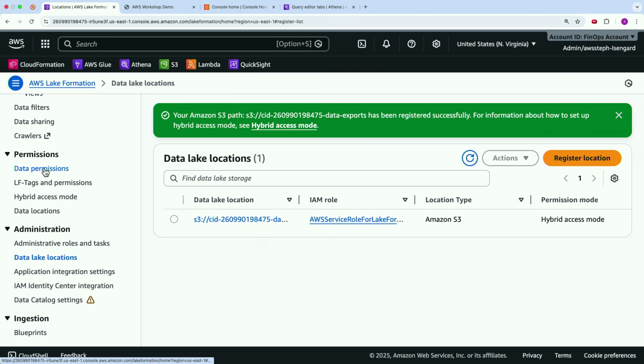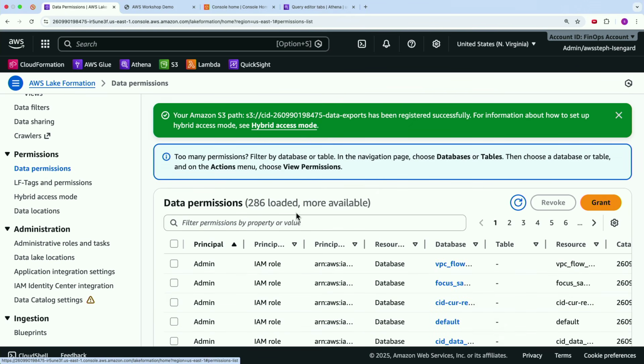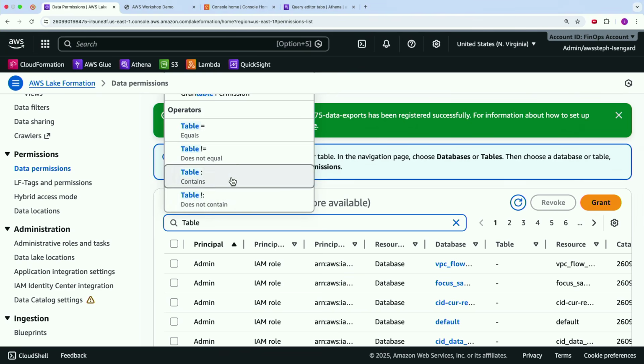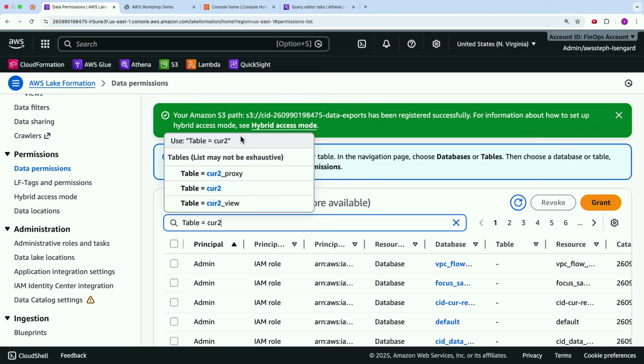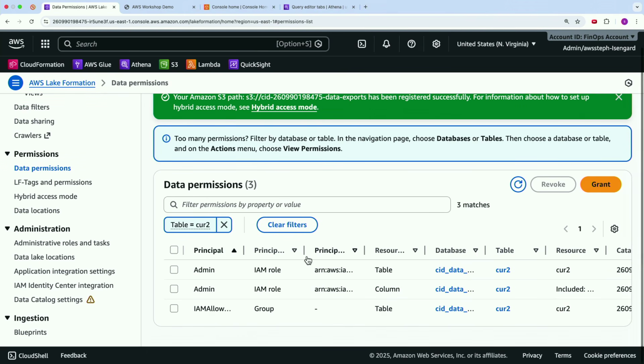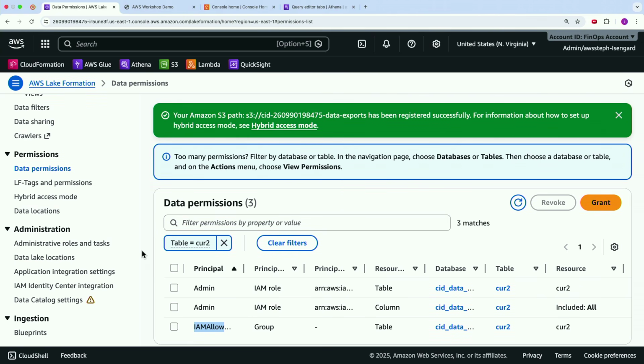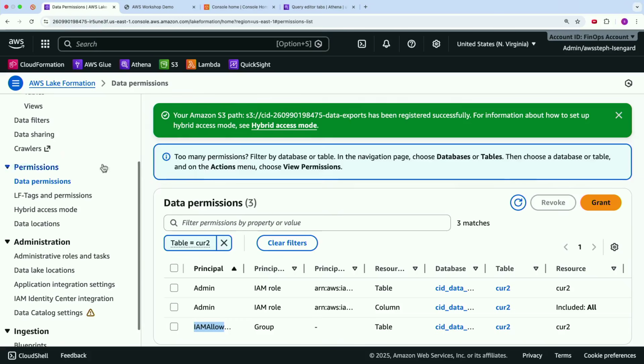Now, if I go to the data permissions tab, we'll see what's already been set up. Like I said, this already took everything we got in Athena. So if I filter by table equals cur2, you'll see that our admin role, the one we've been using all day, has access to the table, and it has access to all the columns. And then this row represents the IAM permissions. So I now need to create a new permission for my app team and define what that means.